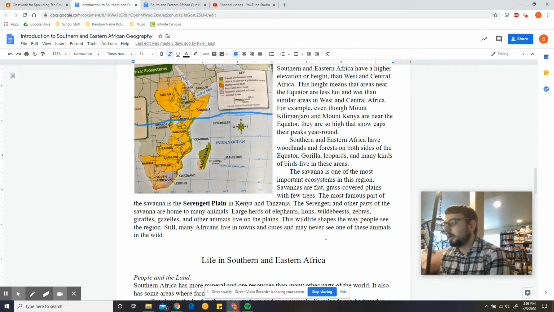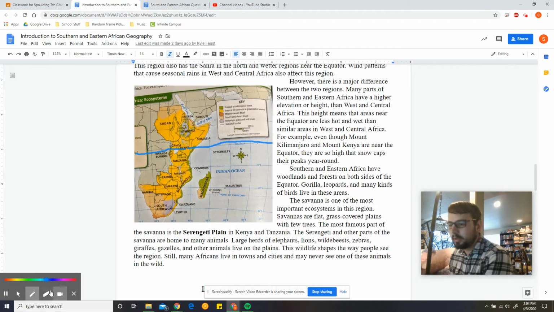The Serengeti and other parts of the savanna are home to many animals. Large herds of elephants, lions, wildebeest, zebras, giraffes, gazelles, and other animals live on the plains. This wildlife shapes the way people see the region. Still, many Africans live in towns and cities and may never see one of these animals in the wild. Okay, that's kind of crazy to think about. Let's look at our map real quick.